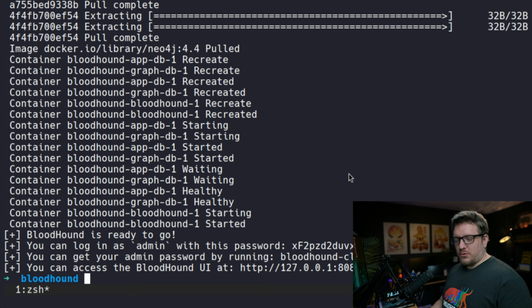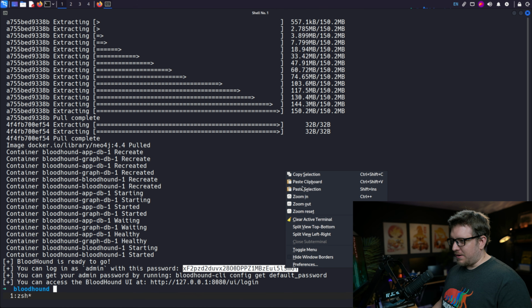All right, there we go. So it finished installing, and it is up and running. You can see here it started. It's healthy. Here's the most important part. You can log in as admin with the password here. Here is that password, very long password.